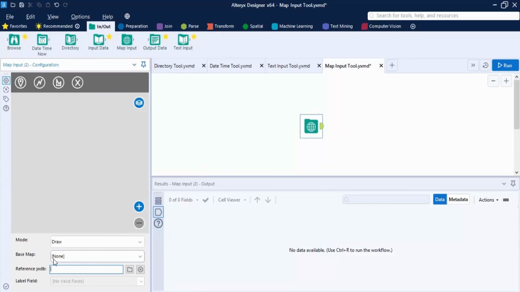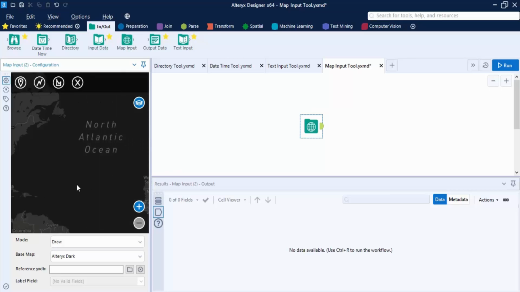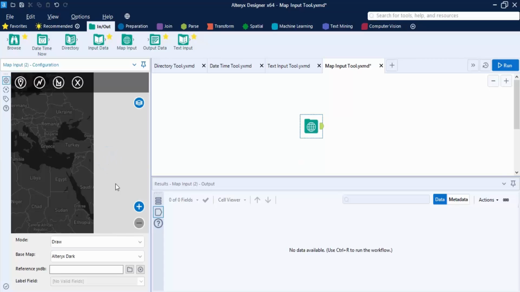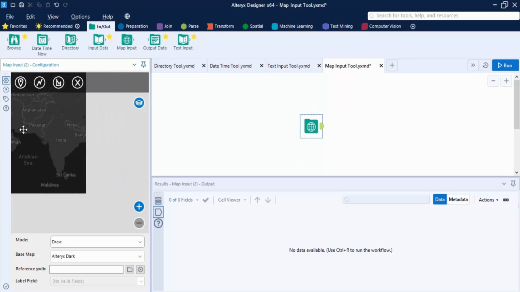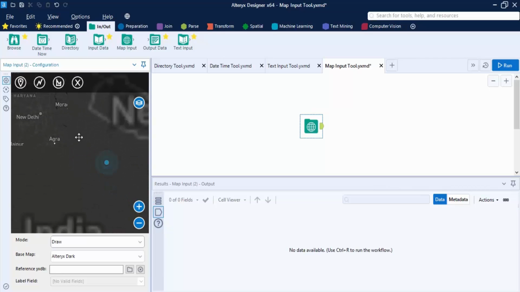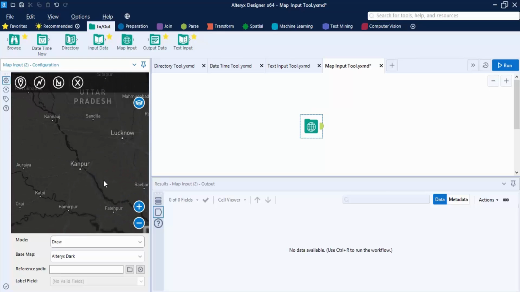As soon as we get there, there would be a map. You can just select the base map. Right now it's selected to none. Let's just select Alteryx Dark, so you'd be getting a map. You can hover over it to just load any of the countries or the continents that you like. So I'm just going to go all the way to India. Using the zoom buttons, you can zoom in or zoom out and get a location, let's say Kanpur, and here I want to point to Kanpur.